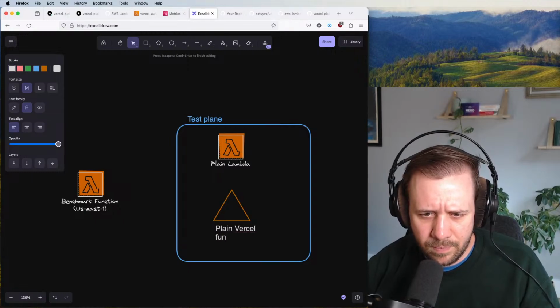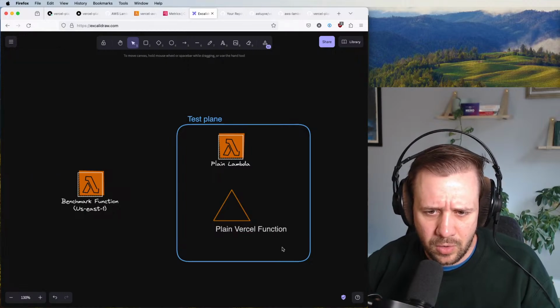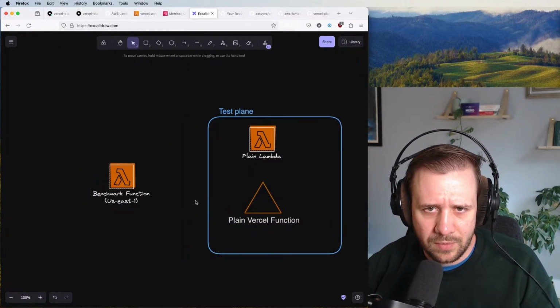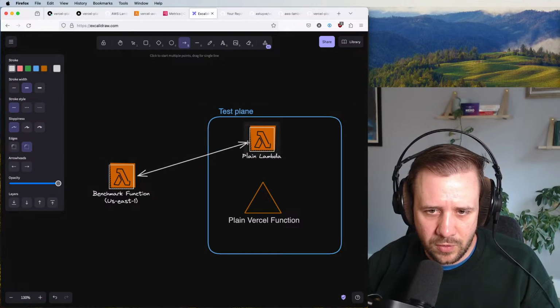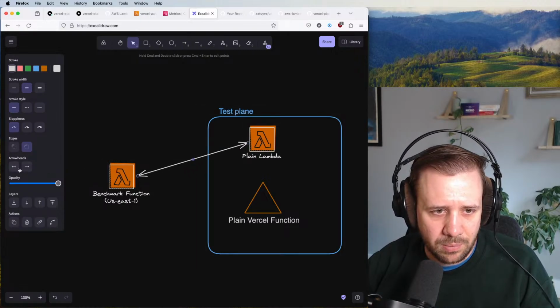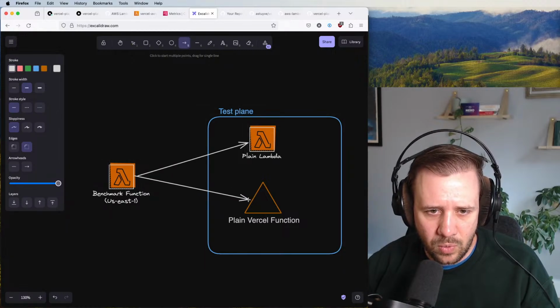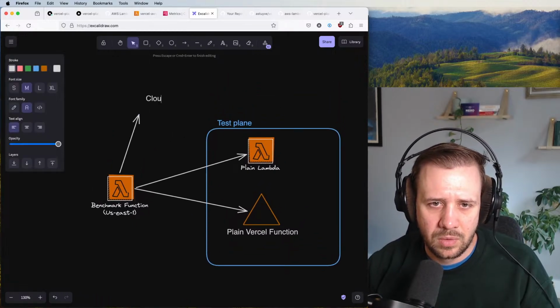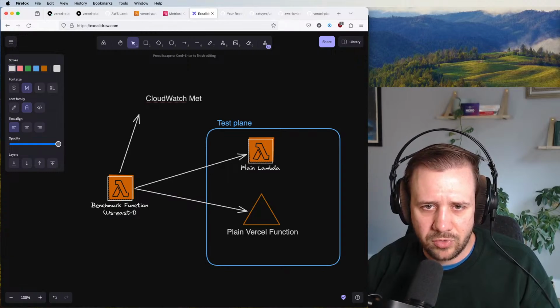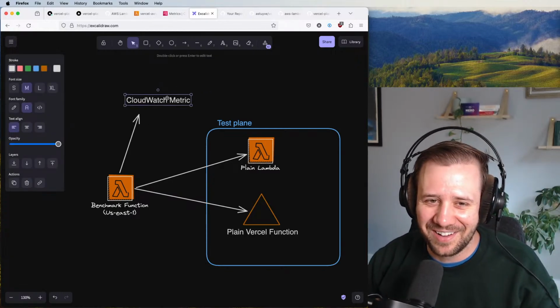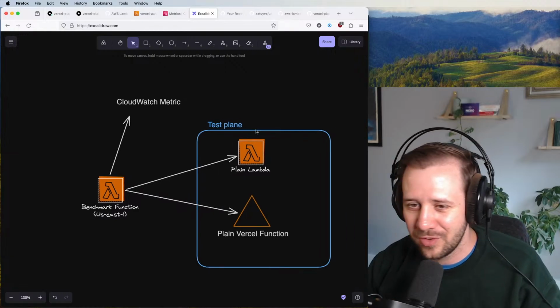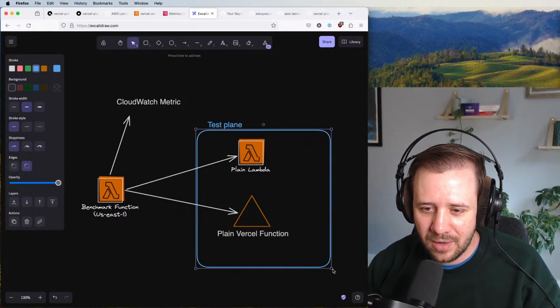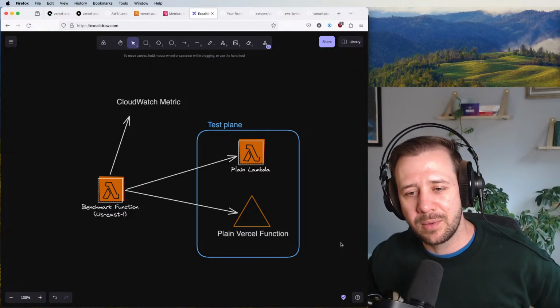Okay, so this function will wait 15 minutes. It will call out to both of these functions. I guess it is a double arrow, but we don't need it. And once it gets the response, it records the result in CloudWatch. So it takes the result and puts it into a CloudWatch metric. Okay, so these cost money. I should probably put a note here: CloudWatch does charge for these. They're not free. But I am spending some AWS funny money on it, some AWS credits.